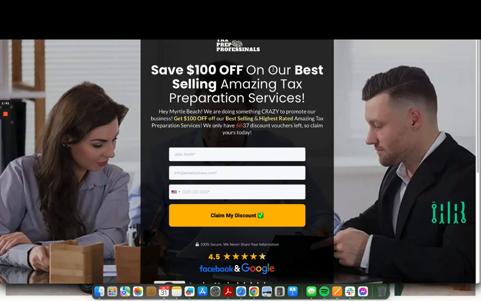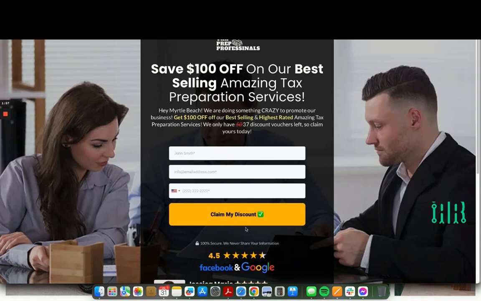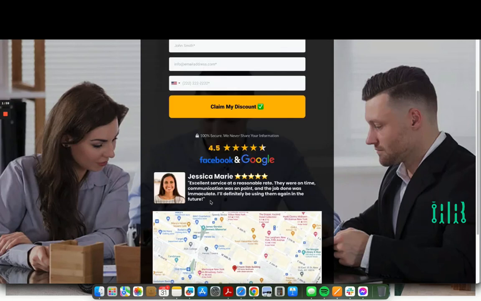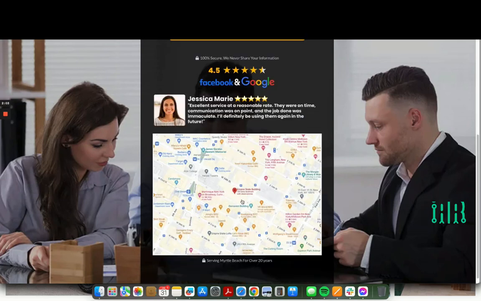Save $100 off on our best-selling amazing tax preparation services. Obviously, you can change the wording around. This is built to work right out of the gate, but you still want to customize it. You want to change the background image in the funnel builder to an actual image of the tax prep agency. You're going to want to get an actual testimonial of one of their customers here, copy and paste it along with a relevant picture. And then you're going to go to Google Maps and you're going to take a screenshot of whatever their local market is.